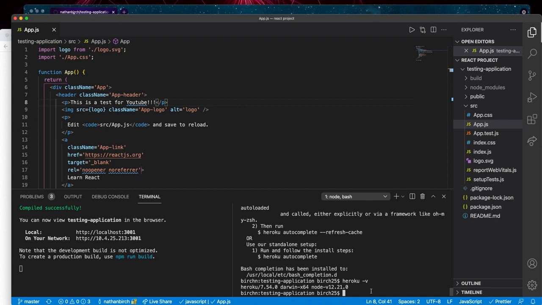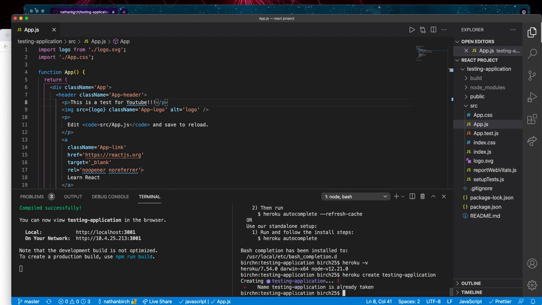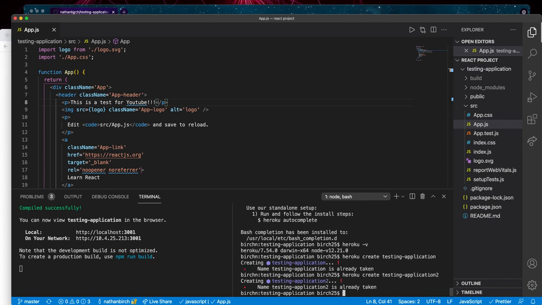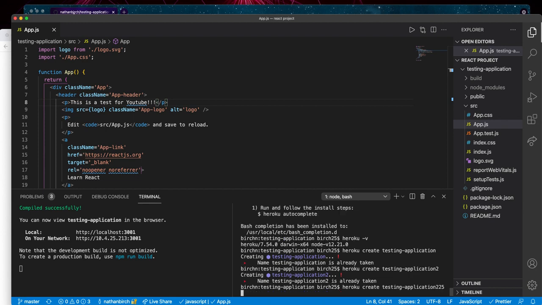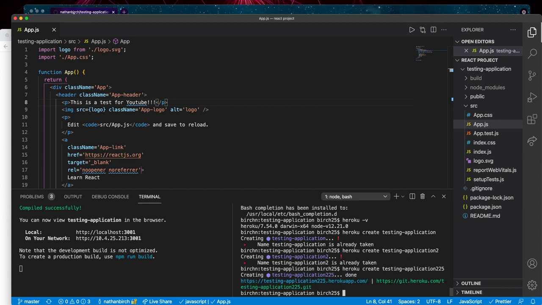Which means I can use the Heroku CLI. Now, there's two ways that I can create a Heroku application. One is by running heroku create right here, which will create a new application. The other is to go to Heroku.com, go to the Dev Center, and make a new application. I'll do it from here today. So I'm going to say heroku create, and I'll call this testing application, which is what we called our React app. Testing application's already taken. Let's try 2 again. What? Okay, let's try 25. Or 225. That'll work. So we have our application, and that hasn't changed any of my code. It's just setting up some Heroku settings.